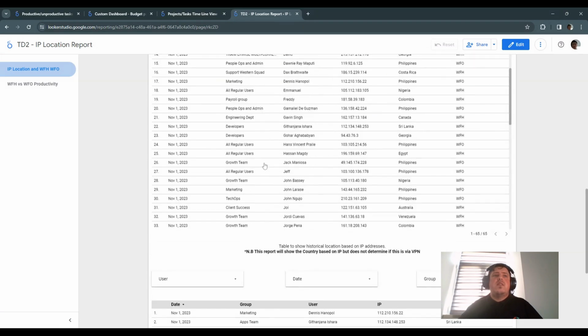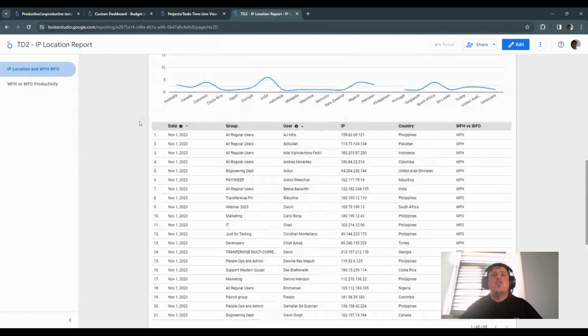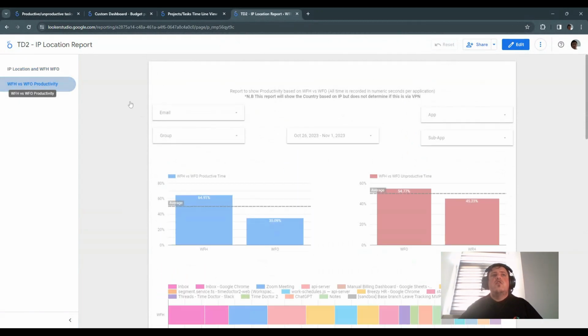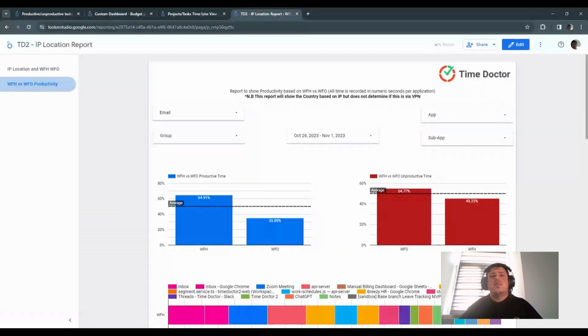Another nifty thing that we have been able to do and enhance on this report from the original use case is to see what the difference is in productivity between your work from home users and your work from office users.